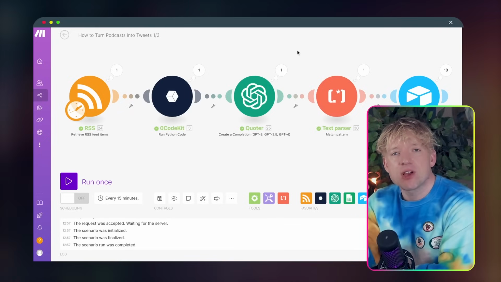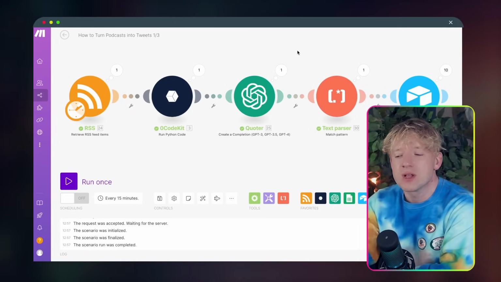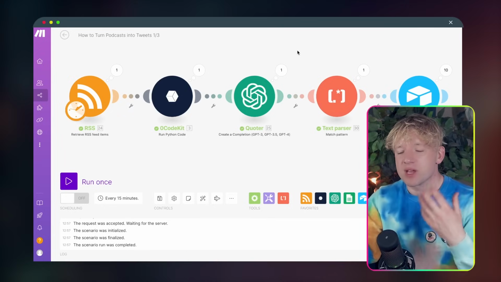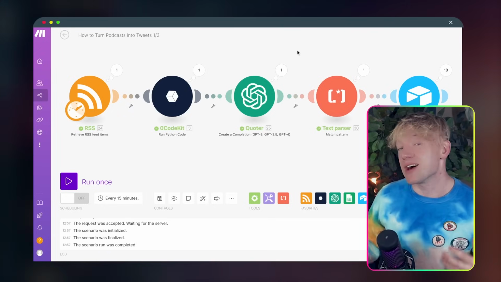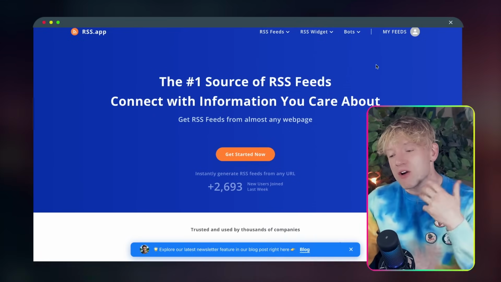Well, the first thing you're going to need to run this thing is make.com. It's our no-code automation tool. It's how we build all this stuff. And it basically means we can act like coders without really knowing too much code. So that's number one.